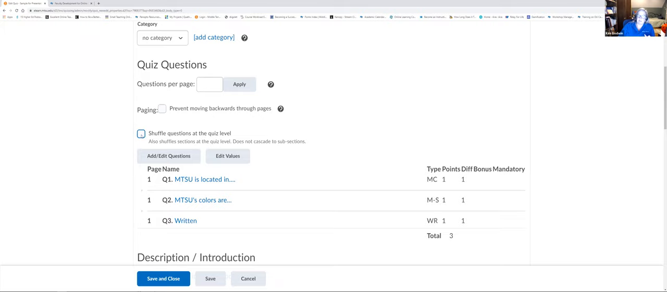One of them is go ahead and shuffle your questions at the quiz level. So remember earlier when we shuffled our answers at the question level? Well, if we shuffle our questions at the quiz level, the chances of any two people, with three questions and three answers, we might have some duplication in this group, but if you have 30 questions and you have 30 students in your class, they're not going to get their questions in the same order. Questions are going to come in a different order. Question responses are going to come in a different order. You are not going to have people taking their quiz in the exact same order.